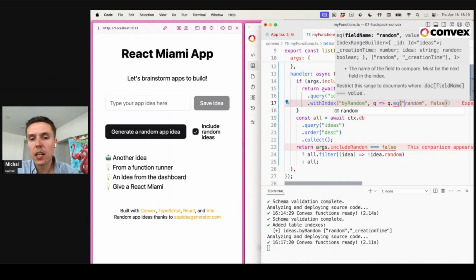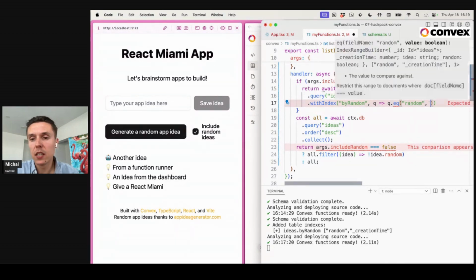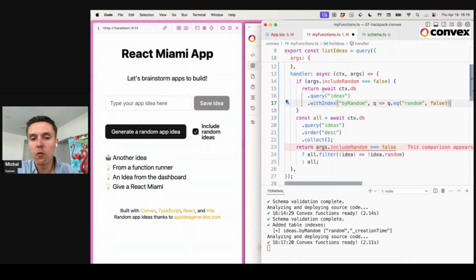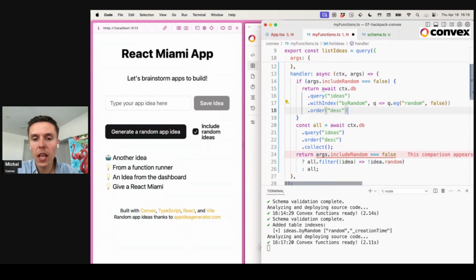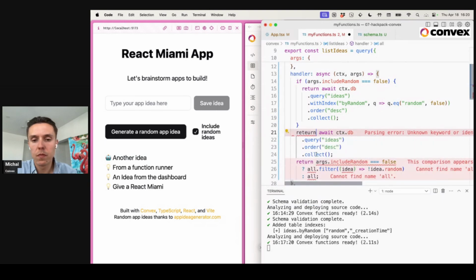And here, I could use indexes for range queries. So if I had people in my database, I could say that I want people in a specific age range. Here, I just want to say that if I don't want to include the random ideas, then I want random to be false. And I will use the order and I will collect all the results. Otherwise, I'm just going to return all the results.